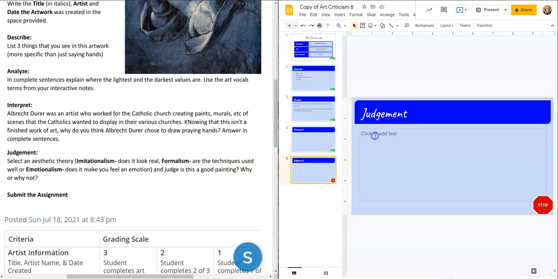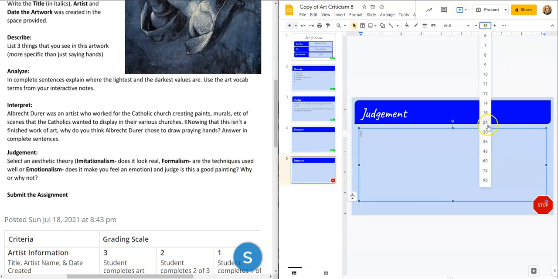So you're going to click over here into judgment. I'm going to make this a little bit bigger so you guys can see. You'll say based on imitationalism, oh my goodness, I can't spell today, imitationalism, this is a good painting because. Or you would say, based on formalism, this is a bad painting because. Or based on emotionalism, this is a good painting because. Or based on imitation, this is a bad painting because.